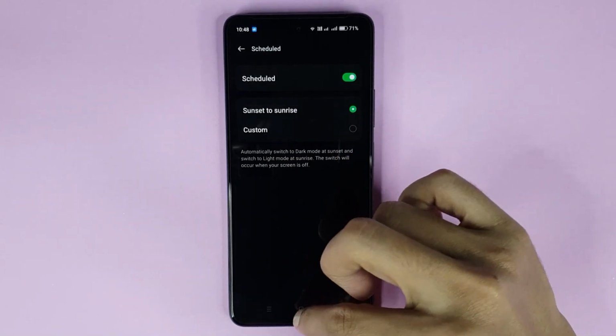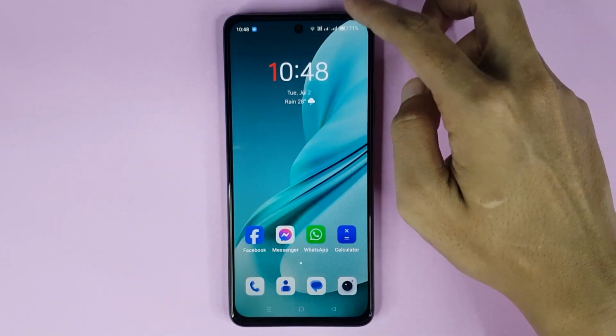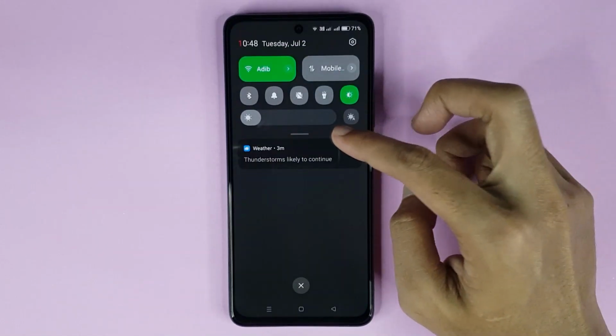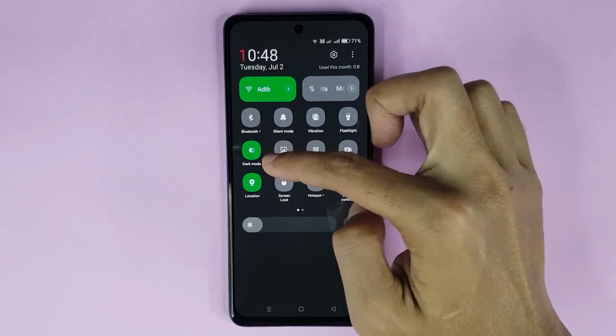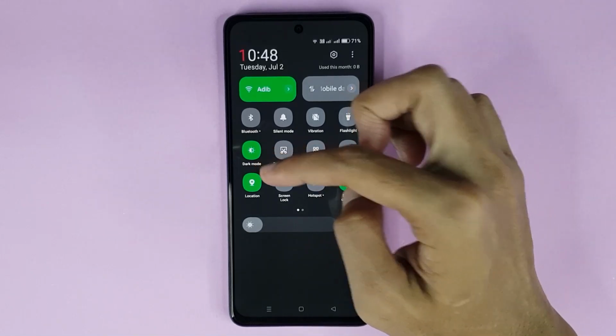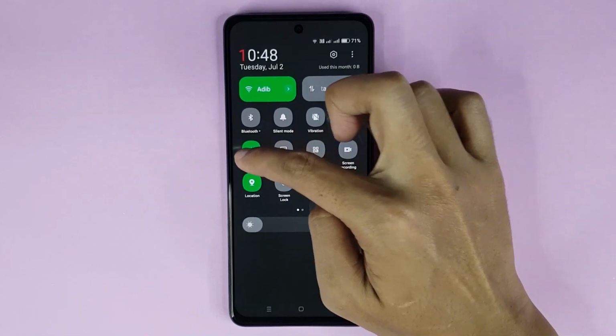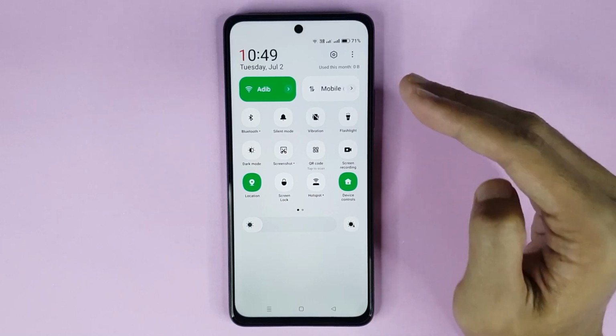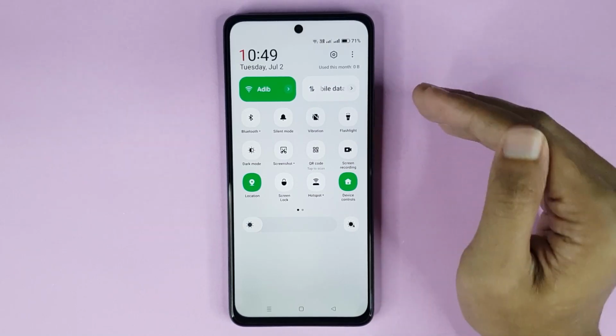Now if you go to your home screen and then swipe from top to bottom, then swipe down one more time, now here you can see the dark mode option. You can also enable or disable dark mode from here. And that is how you can turn on dark mode in your OnePlus Nord N30 SE 5G phone.